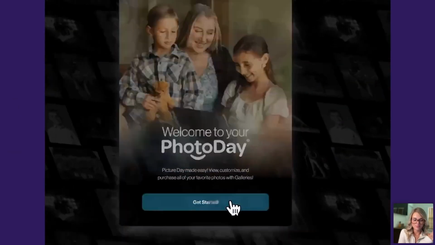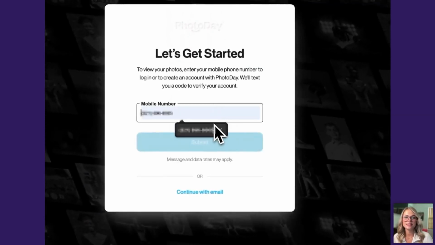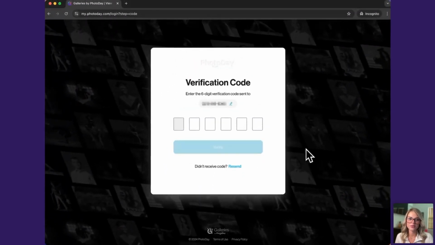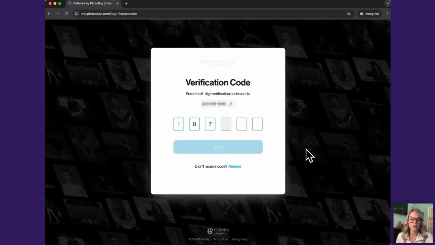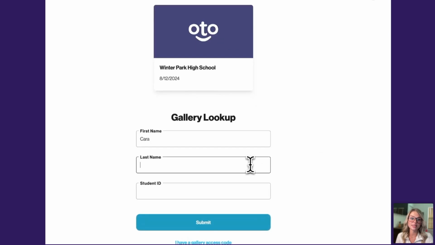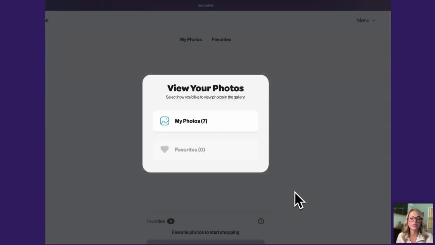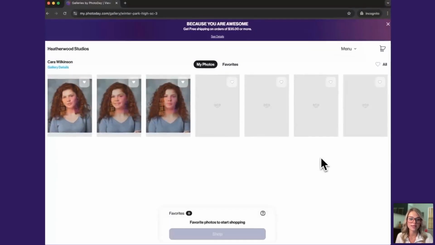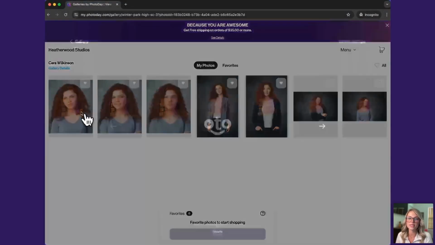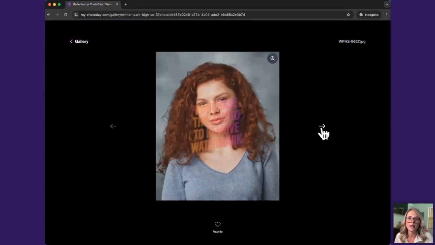Okay, so they've gotten the text message, they clicked the link, now they're logging in, entering their verification code. Just to talk a little bit more about gallery lookup, this is going to be separate from clicking the link in the text. This is a link you can grab from the job, and you can share it with the school or have it on a poster as a QR code. They're able to enter qualifying information to return their private access code if they didn't get the email, or if you don't send emails, if you don't have them.